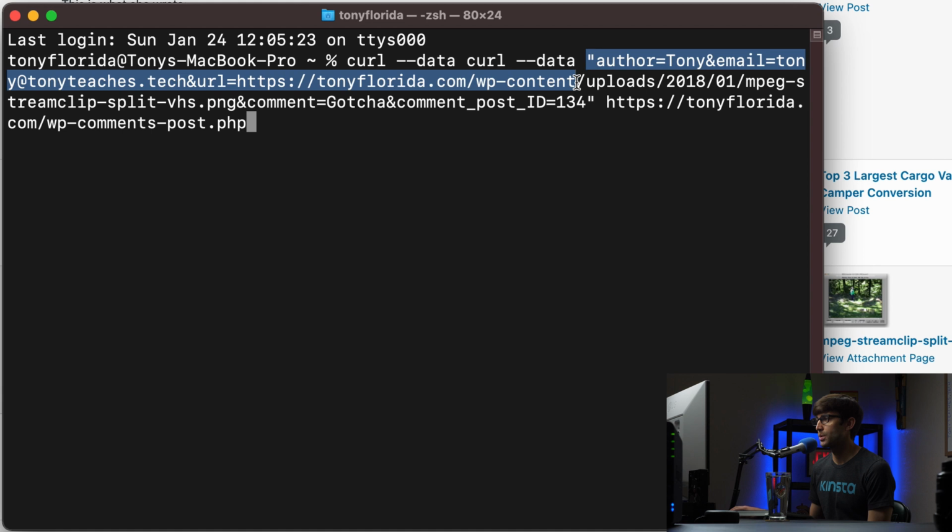Anyway, if that doesn't make sense, let me just finish explaining this command here. So everything between this quote here and this quote here is typically what you would fill out if you're making a comment. So like you have your author is Tony in this case, your email is Tony@TonyTeachesTech. The URL of the thing that you want to comment on is that PNG image that I just showed you guys. And then the actual comment, in this case, is going to say gotcha. And then this is that unique ID that I was talking about. The unique ID in my WordPress database for this image is 134. So like I said, I'm just guessing they guessed that that was the case. And you can do that really easily with a script.